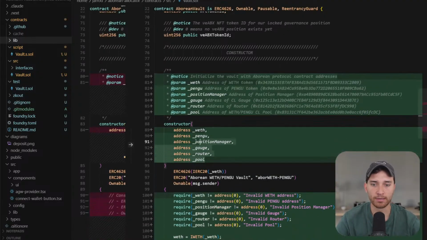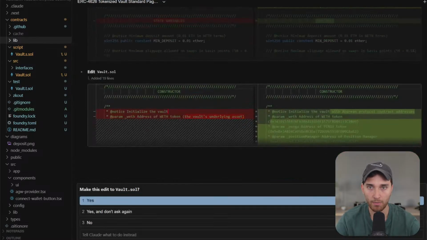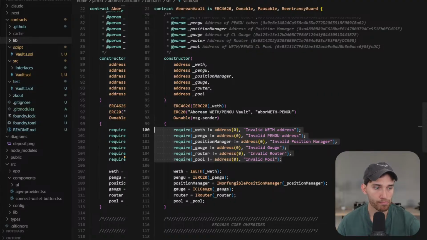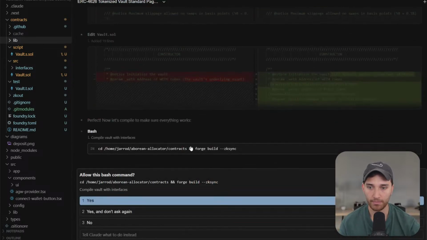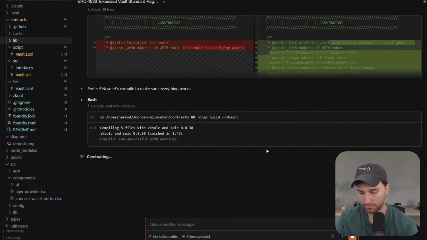Okay, so now we're just passing in all the contract addresses into the constructor, sorry. Make sure they're not 0. This looks fine. Yes. What else we got? It wants to compile these, okay. Hasn't actually done much, it just added the contracts.